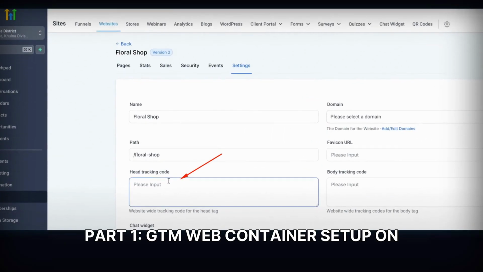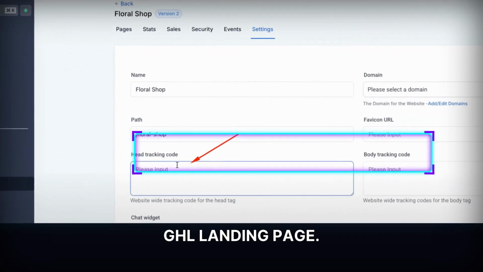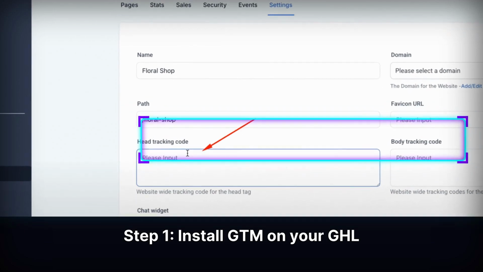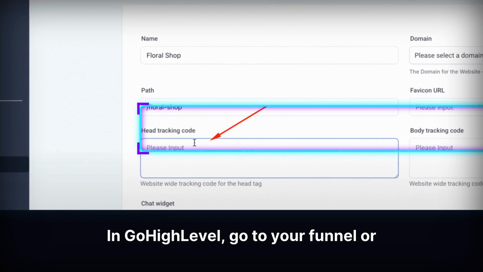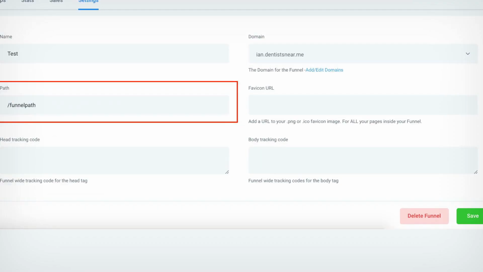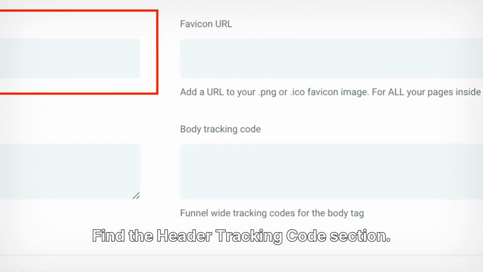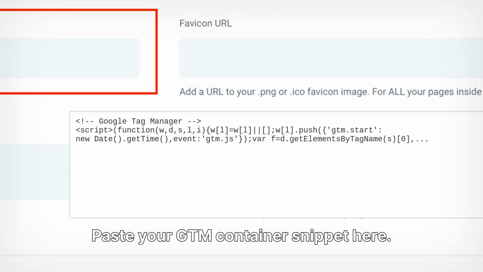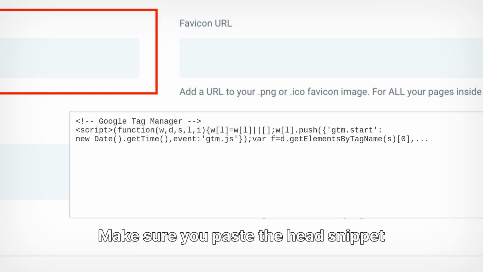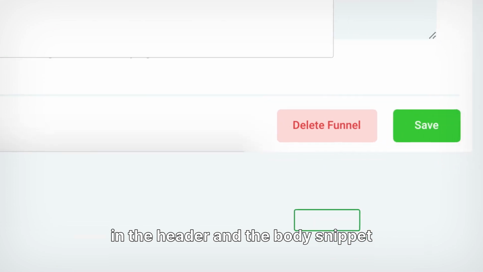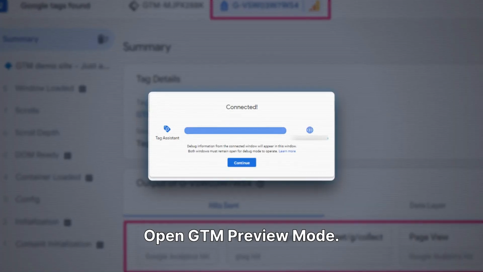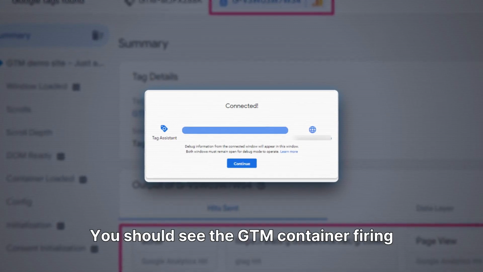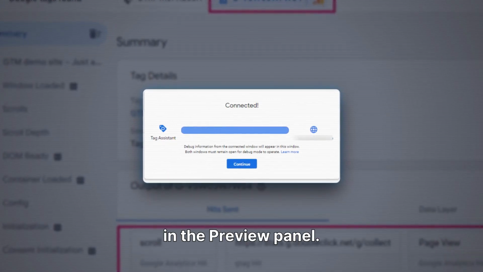Part 1. GTM web container setup on GHL landing page. Step 1. Install GTM on your GHL landing page. In GoHighLevel, go to your funnel or website settings. Find the header tracking code section. Paste your GTM container snippet here. Make sure you paste the head snippet in the header and the body snippet immediately after the opening body tag. Publish the page and open GTM preview mode. Visit your landing page. You should see the GTM container firing in the preview panel.